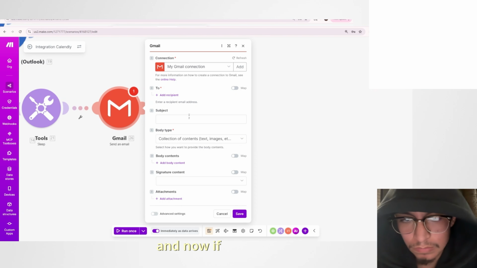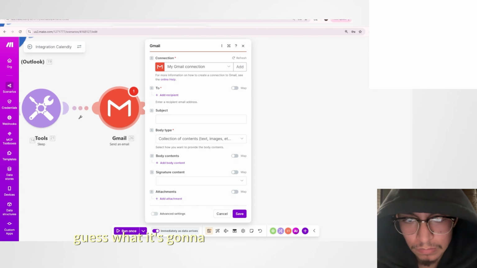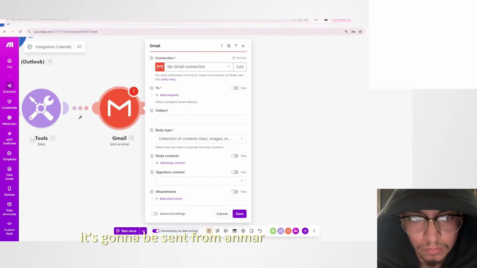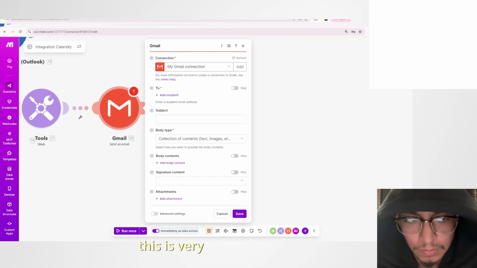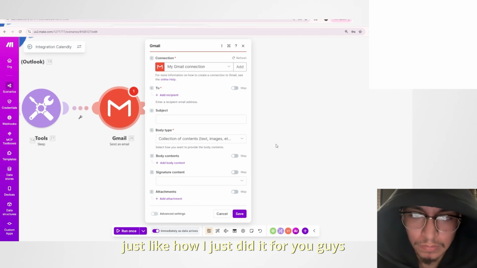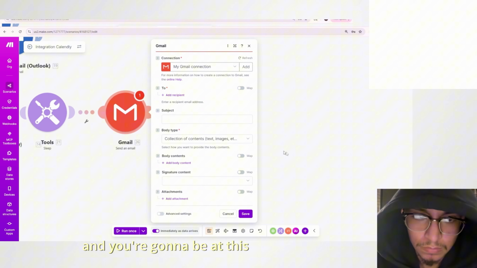And now if we fill this out, guess what? It's going to be sent from our professional email. It's going to be sent from Anmar@openstepai.com. This is a very, very important step, because again, you don't want to just use a random email. You want to set it up for yourself. And I just walked you guys through step by step how to do this Gmail part. Once you do this once or twice, you're going to memorize it like the back of your hand, just like how I just did it for you guys. But boom, follow the steps and you're going to be at this exact point right here.